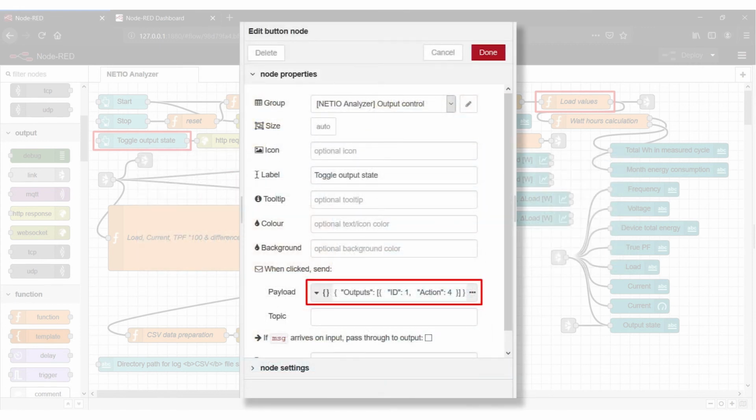Button node, toggle output state. Here, the ID of the output needs to be changed. For example, to control the output number 2, the ID value would be 2.